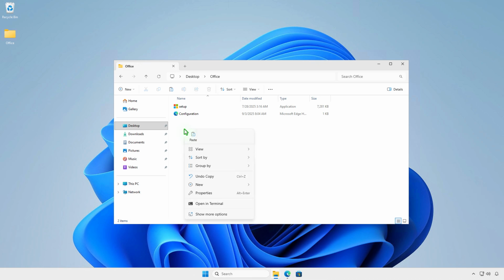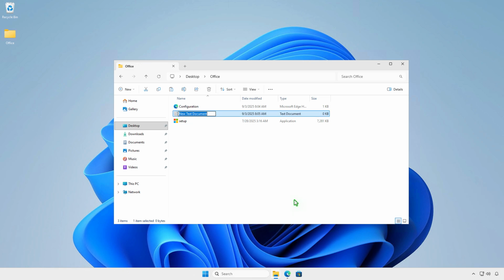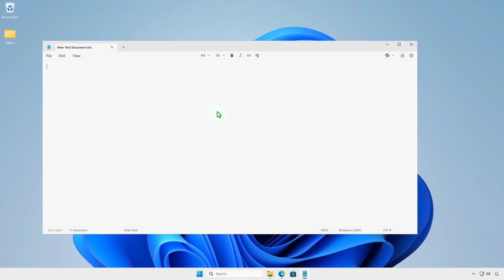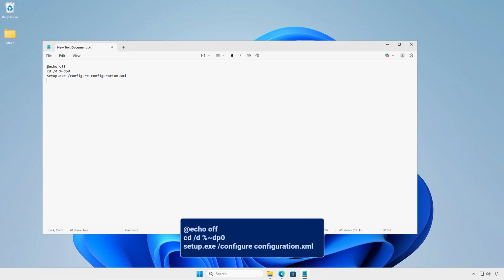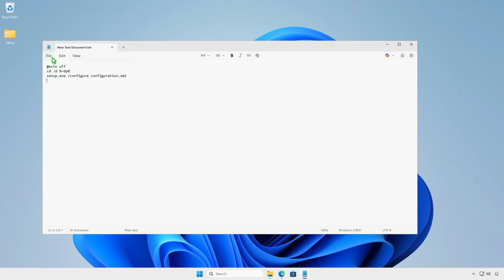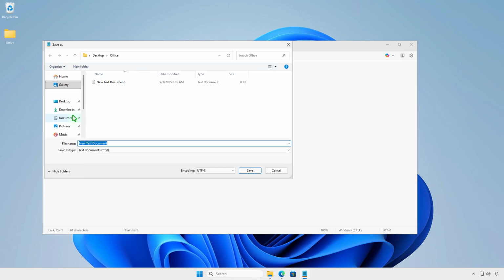Next, in the extracted folder, create a new text file. Enter this code snippet into the text file. Save the text file as a batch script with a .bat file extension. Change the Save as type from the text document to All Files. For example, I will save it as install.bat.